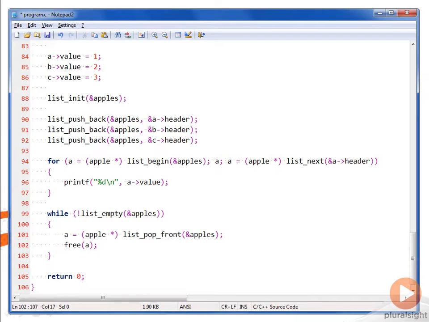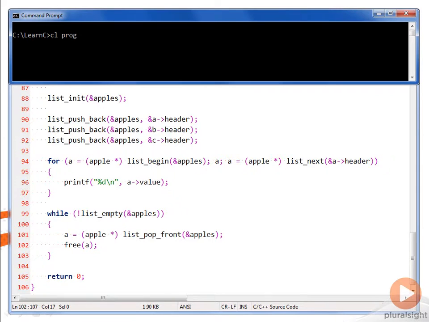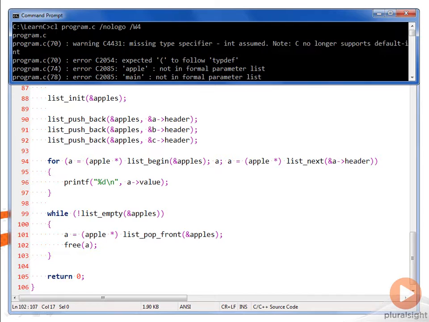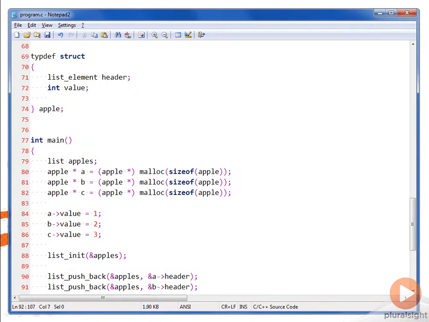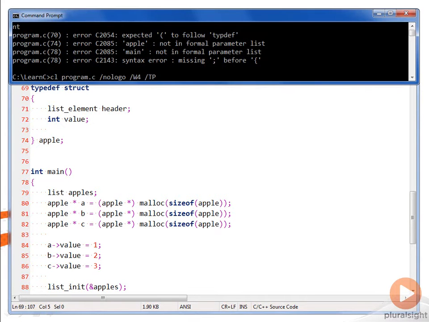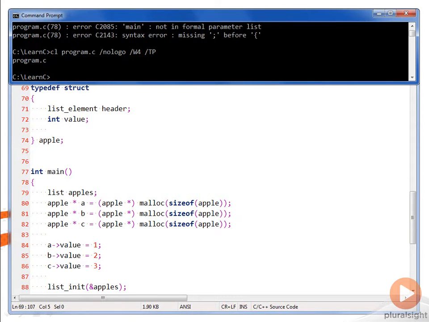Let's compile to make sure we got everything right. We have one mistake. Let's see what it says here. Missing type specifier on line 70. So we can go up to line 70. And here we've misspelled typedef. Let's save. Try again. And everything looks good.